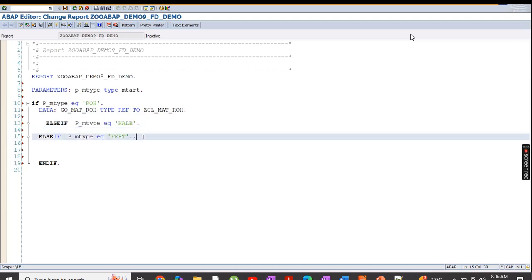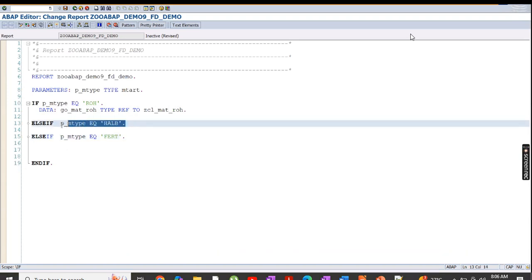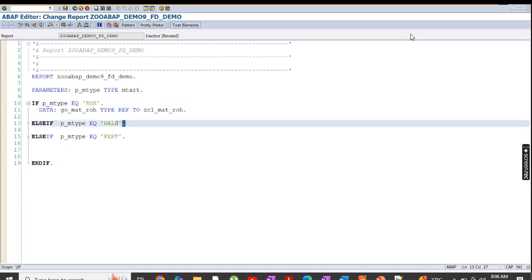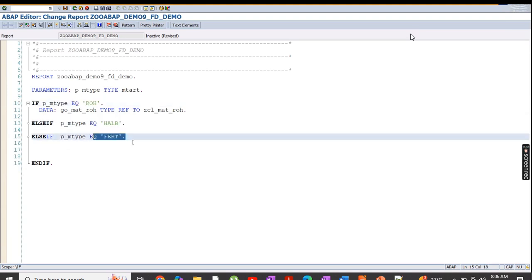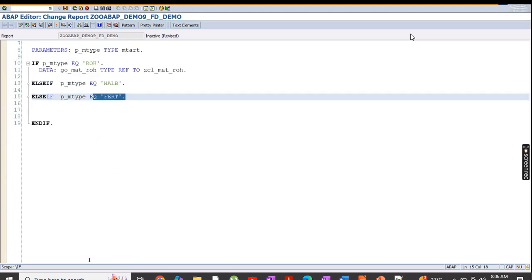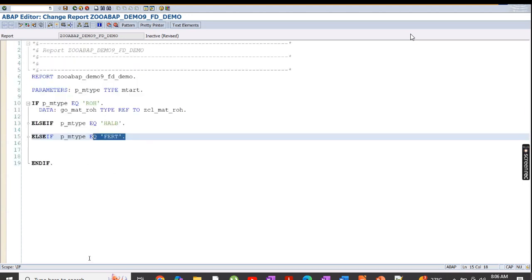So this is what I have just created, a simple template. Just assume you have a lot of material types, right? If you have ROH, HALB, FEIT, some other material types, we can have a number of material types. And based upon the different material types, if you have to create a different object, then this code is going to be very long, right? So that's where the factory design pattern comes into the picture. First we will understand the factory and then we will go about the design pattern.